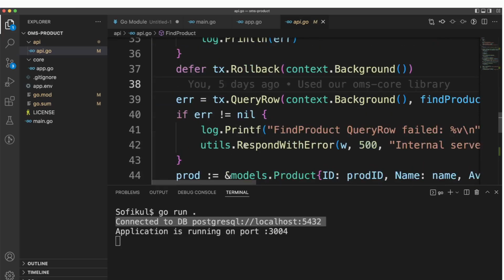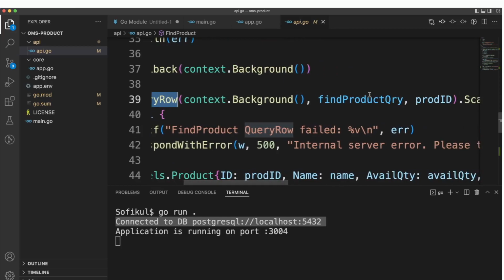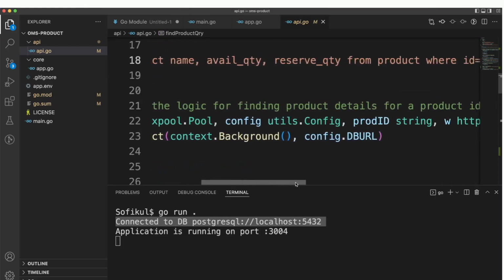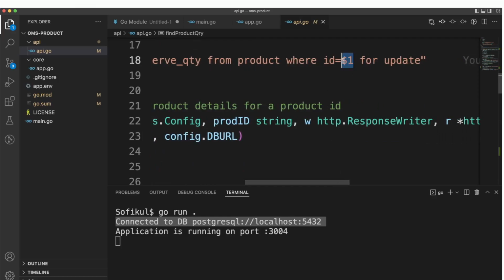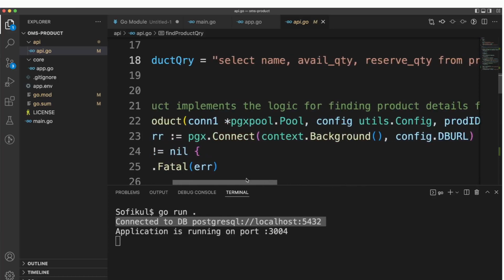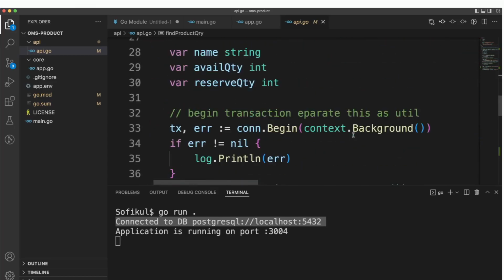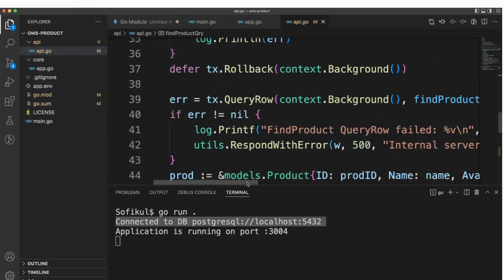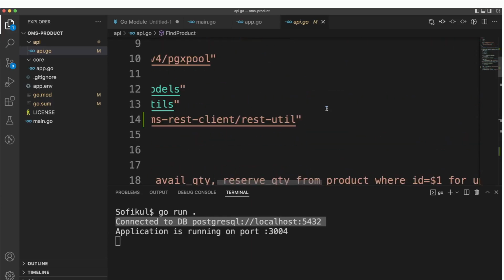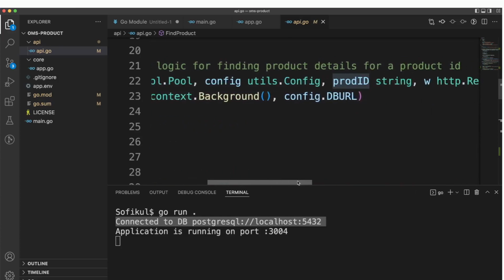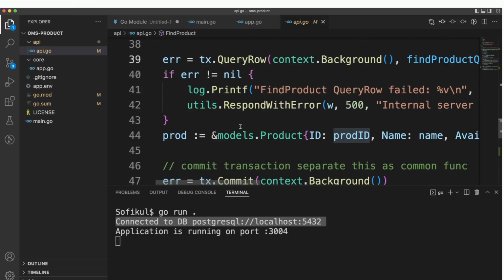Then if no error, then we are querying, tx.Query, and we are passing the find product query and product ID. We have created the find product query: select name, available quantity, reserve quantity from product where ID equals $1 for update, because it will create a lock when we are reading. No one will update this. Okay, so now we are passing this variable. This will be put here where ID equals the actual ID that we got in the request.